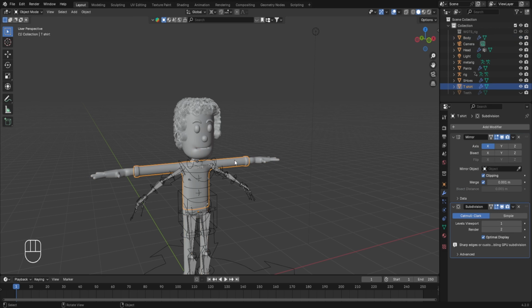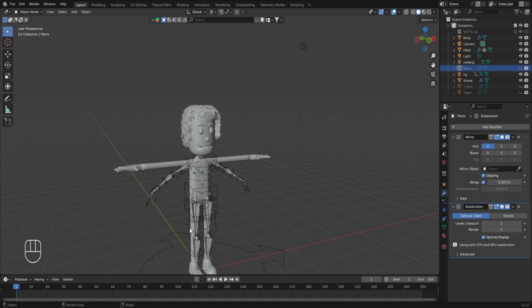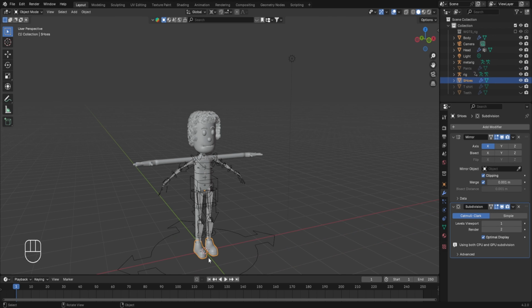Also, we'll be hiding the clothes of the character in order to adjust the skeleton or this METARIG properly for the character. So press H to hide the t-shirt. Similarly, I'll select the pant of the character and press H to hide. Also, I will be selecting the shoes of the character and hide them as well.